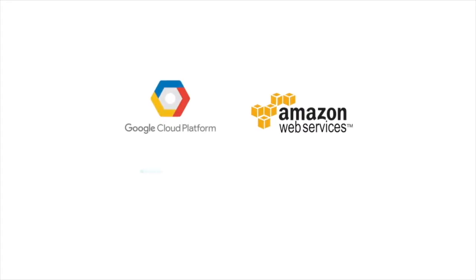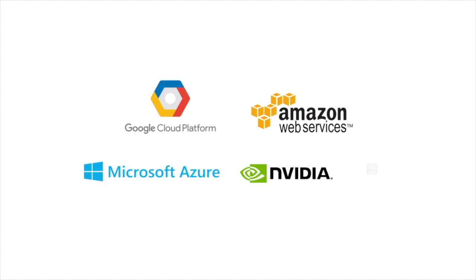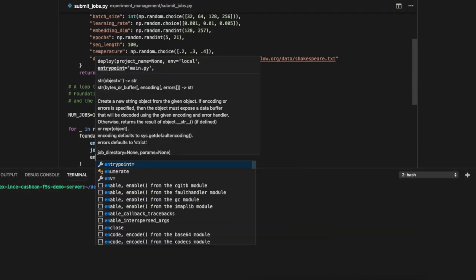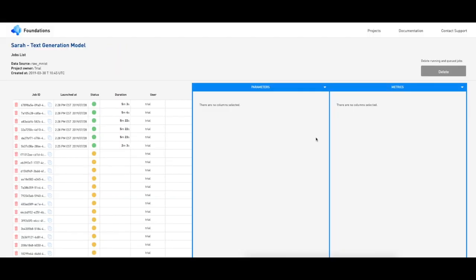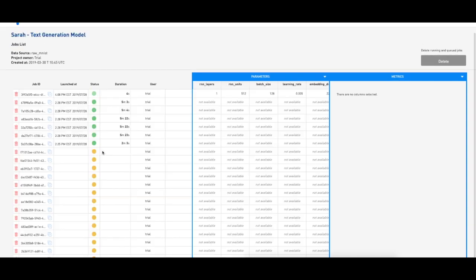Atlas integrates with any cloud service, including Google Cloud, Amazon Web Services, and Microsoft Azure, while also functioning seamlessly with on-premise solutions, such as NVIDIA DGX clusters. Make use of your infrastructure's full capabilities by enabling your data science team to run thousands of jobs across multiple machines in parallel with just a few simple lines of code using Atlas' Kubernetes-based scheduler.